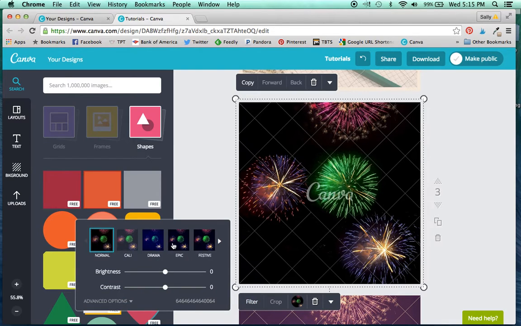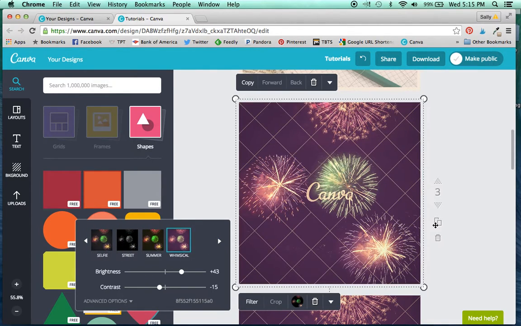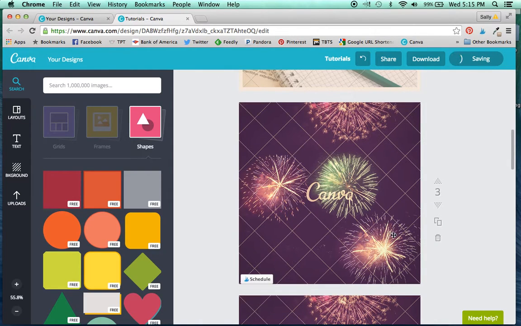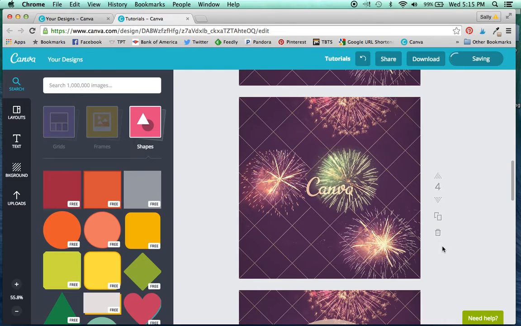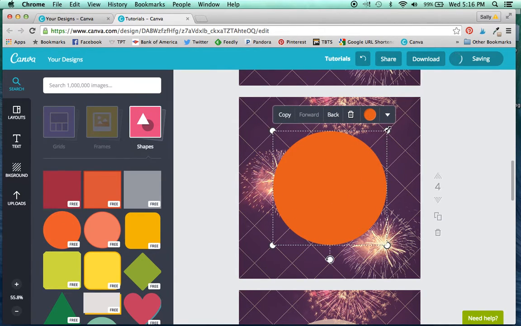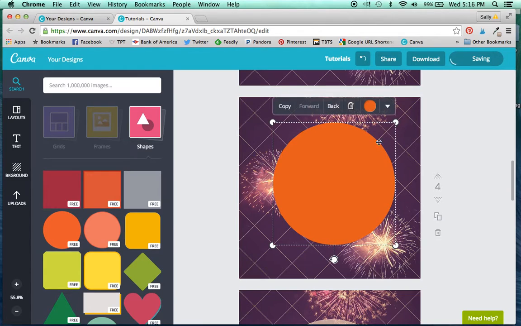And here we can see all these different filters you have available. So I'm going to go all the way over and choose the whimsical filter. Okay, well, so I've got my filter in there. Now I can use a shape as a text holder. So here are my shapes. I'm going to add a circle, and I'm going to make it a little bit bigger and then center it.